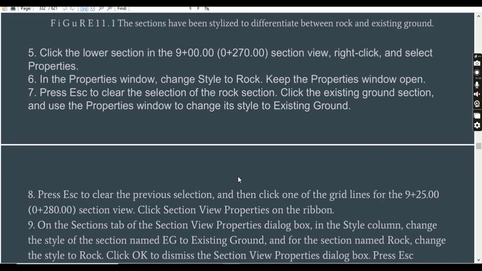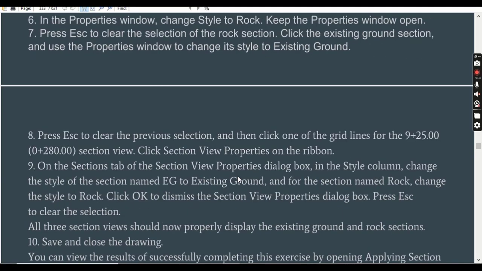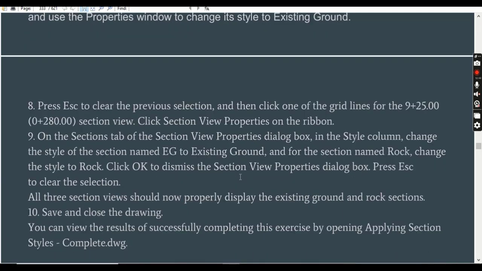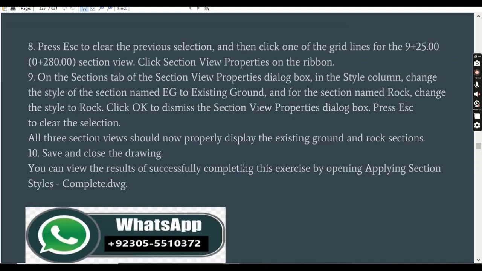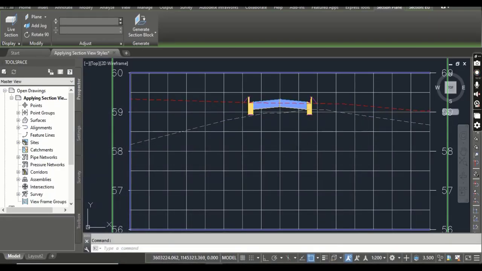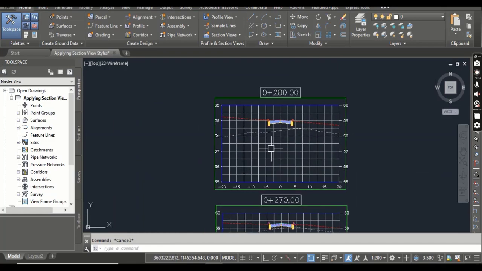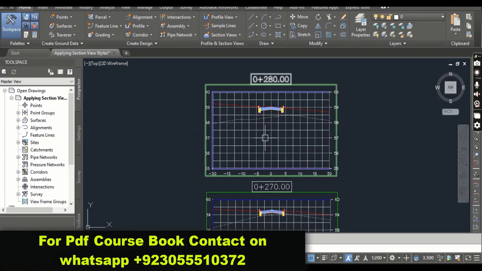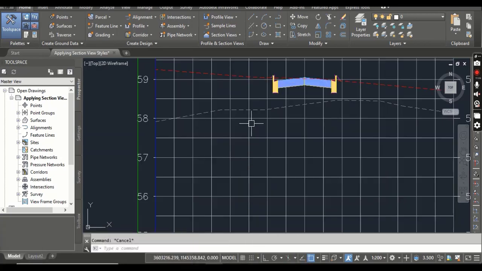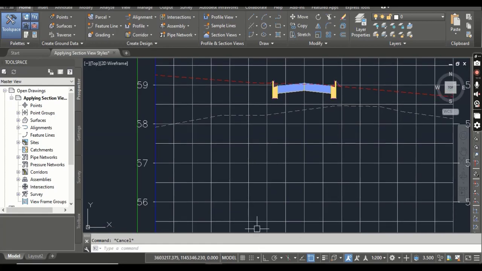Step number 7, press escape to clear the selection of the rock section. Click the existing ground, which we already did, so we need to skip step number 8. Press escape to clear the previous section, and then click one of the grid lines of the upper section view. Click. So press escape, and then you need to come to the upper section. We will apply our third method to change the style of our sections.